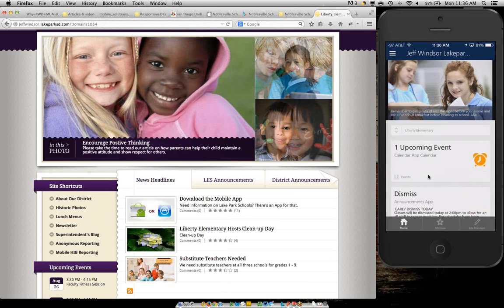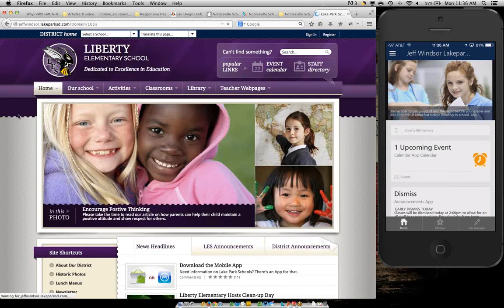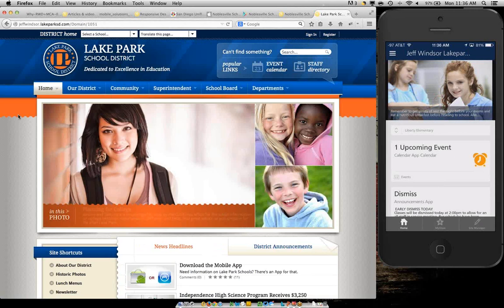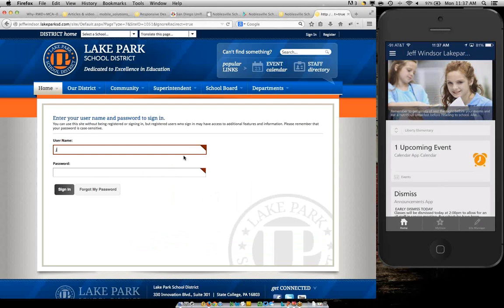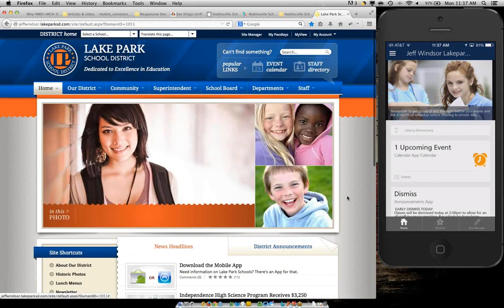Now, while we're talking about personalization, you may know that part of the Centricity 2 experience is a very personalized option here. So I'm going to go ahead and sign into the website to show that. And again, I'm going to sign in as myself here because I've signed in as myself on the mobile communications app.